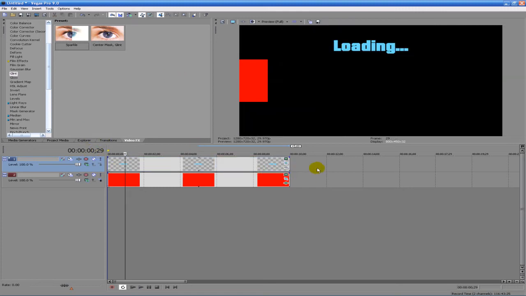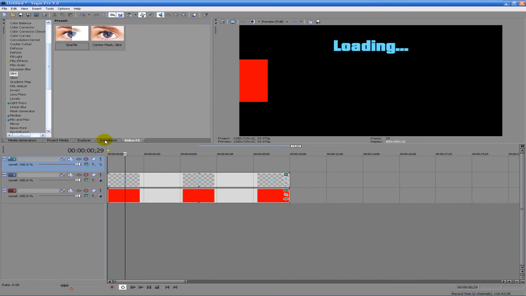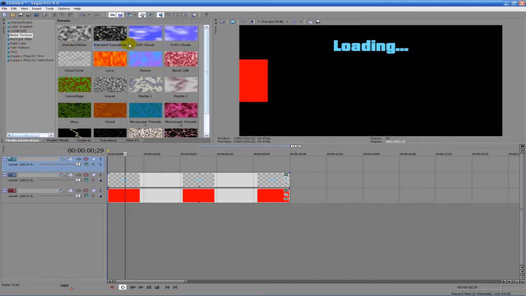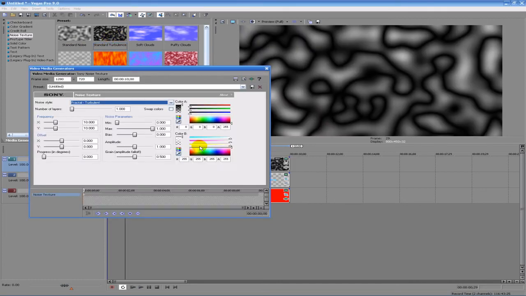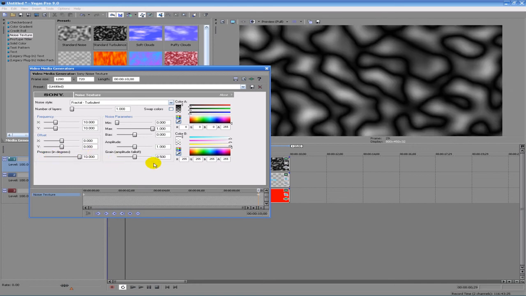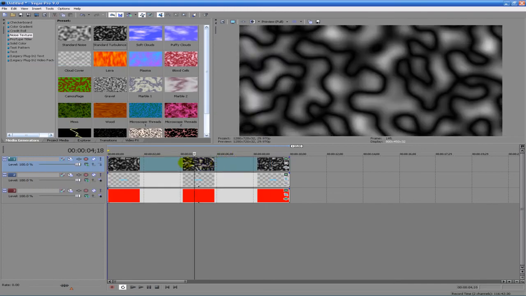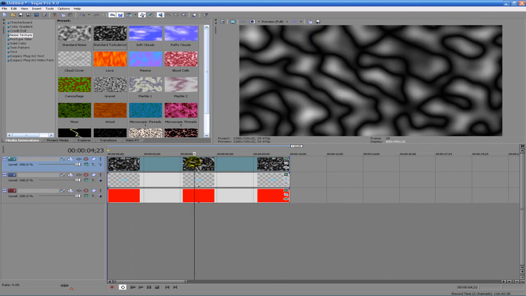I'm going to insert a new video track and bring in some noise texture. Go to standard turbulence, bring that on in like that. For our keyframes, you want to move the cursor all the way to the end, and this progress in degrees over here, change it to 10, so then it'll give the illusion that it's actually moving, and that's where our glowy thing comes from. Notice that? Yes, that's where it comes from. It's good.